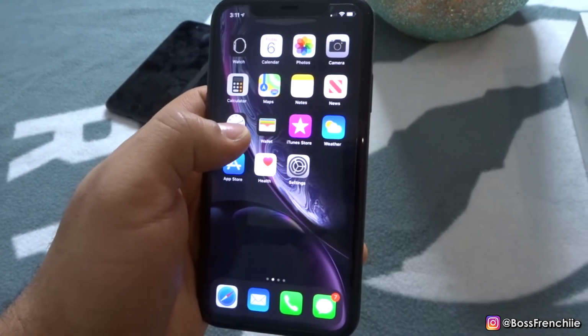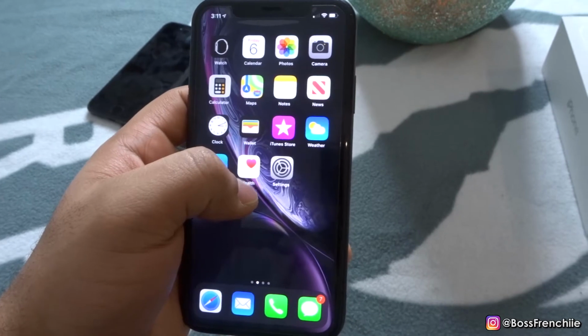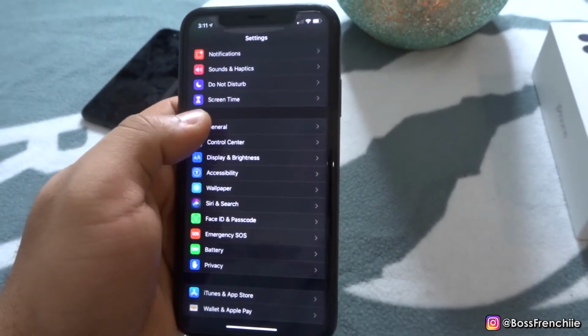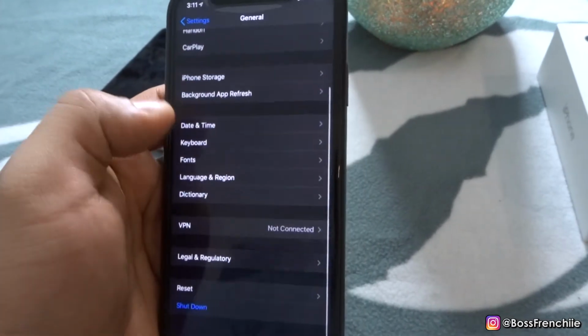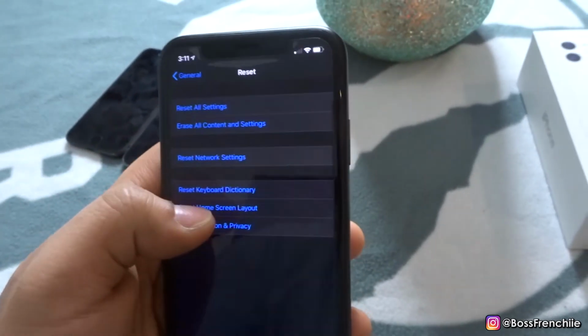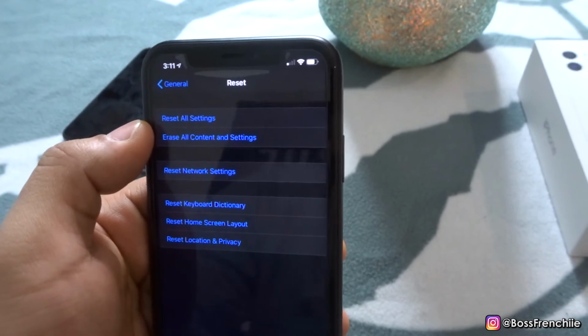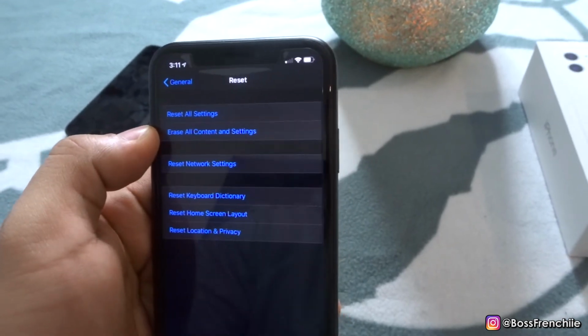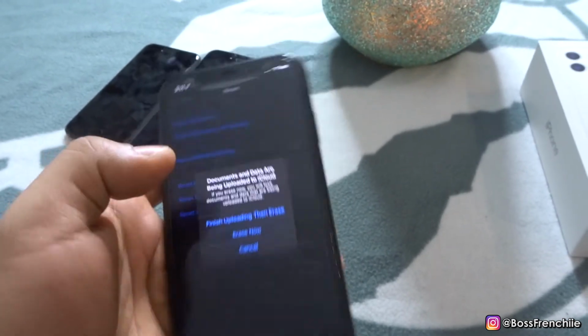So what you're going to want to do to erase all content on your iPhone is go to Settings, go to General, scroll down, and you're going to click Reset. So what you're going to want to do here, you don't want to click Reset all settings. What you're going to want to do here is erase all content and settings.